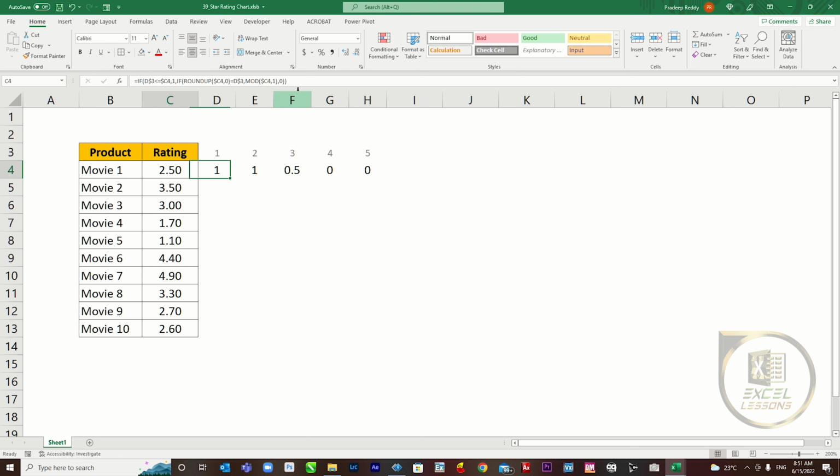Okay, can we see this? The moment I give 2.5, in the first place I got 1, second place I got 1 again. Because it is not a 3, the remaining decimal has come here in this place. If I give, let's say, 4.5, the 0.5 will shift here and everywhere else I get 1. Now we will understand how this formula is working.